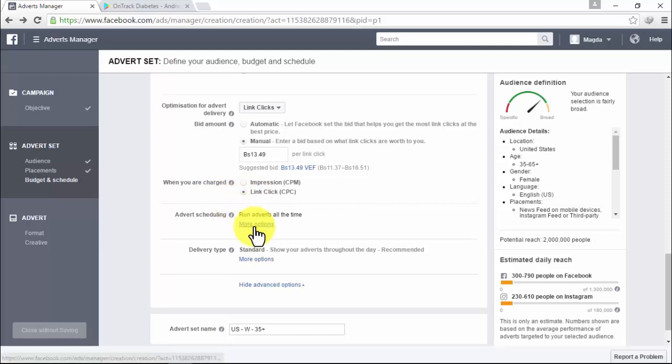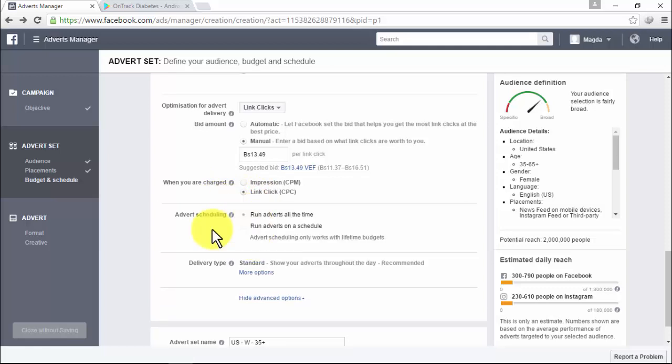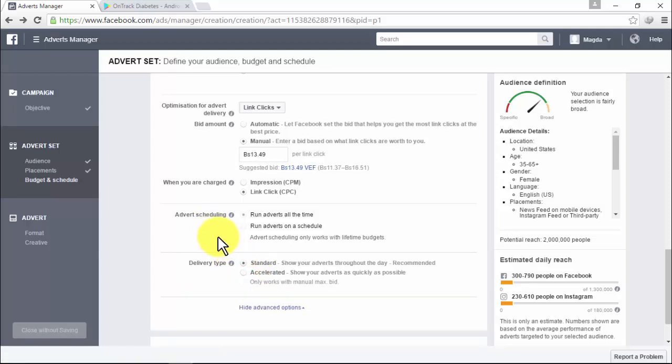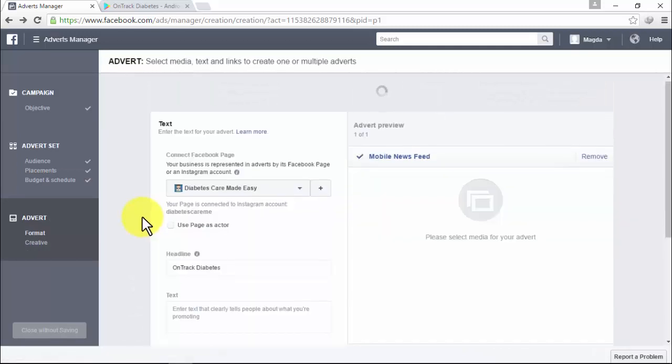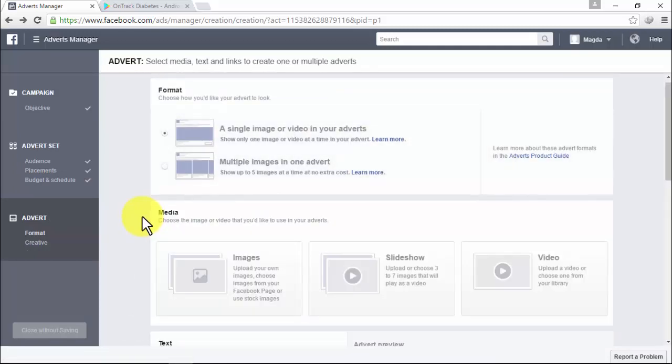For advert scheduling, you may find it disabled because you already set that up in the schedule step. On the delivery type, you can choose standard or accelerated, just as usual. Finally, you can give your advert set a name. You can use the default one or change it if you want. Then click on Continue. I'm sure you have seen this before, so I'm pretty sure you know how it goes.